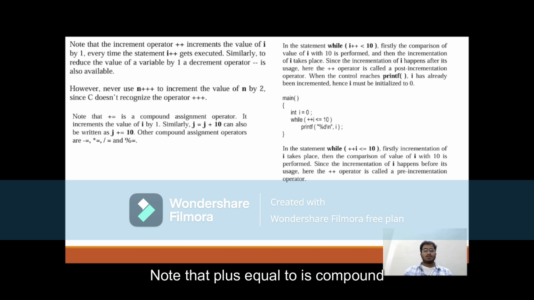Note that plus equal to is a compound assignment operator. It increments the value of i by 1. Similarly, j equals j plus 10 can also be written as j plus equal to 10. Other compound assignment operators are as shown. In the statement while i plus plus less than 10, firstly the comparison of the value of i with 10 is performed, and then i plus plus is executed.